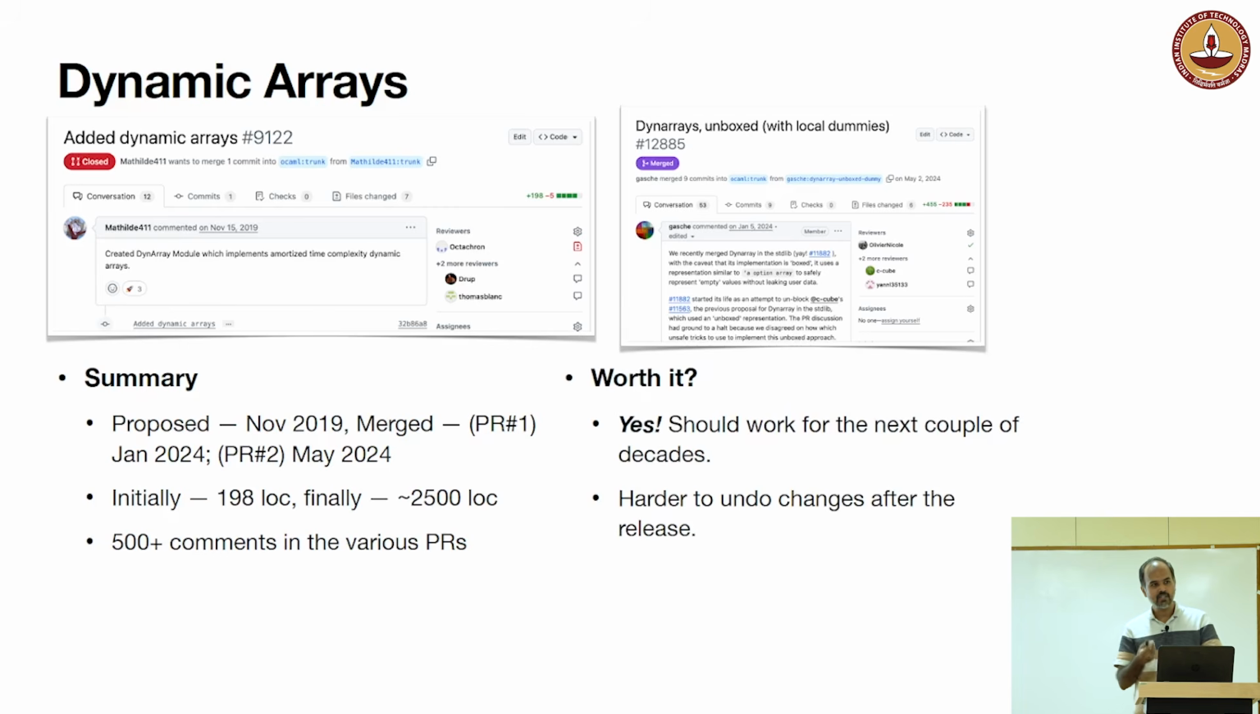But the question you want to ask is whether this is all worth it. And the way we maintainers think about it is, yes, it is definitely worth putting in this effort, because we want this code to work for the next couple of decades, right? We are not thinking about systems that work for the next month, next year. We have systems that have been working for the past 30 years, and they will continue to work, right? I want this code to work.